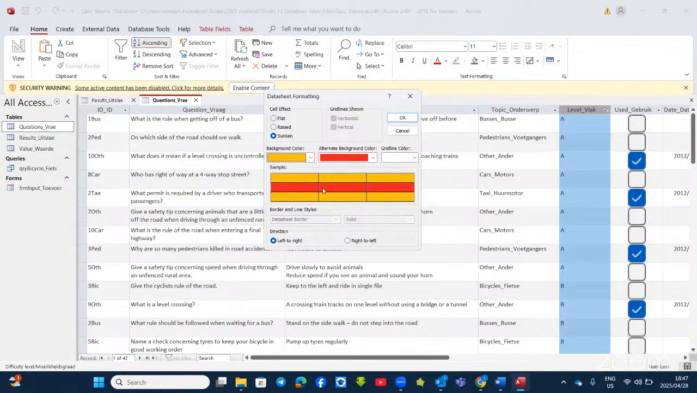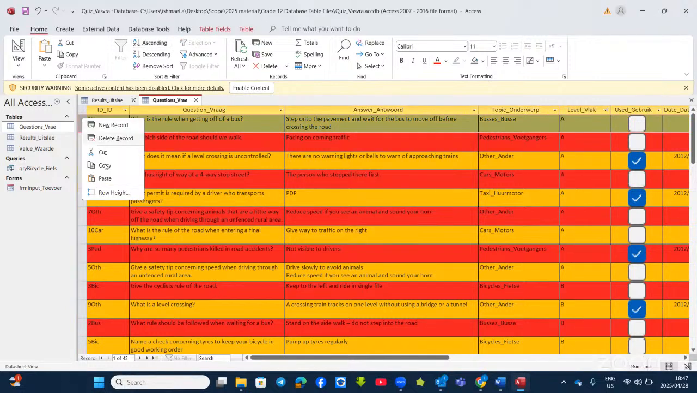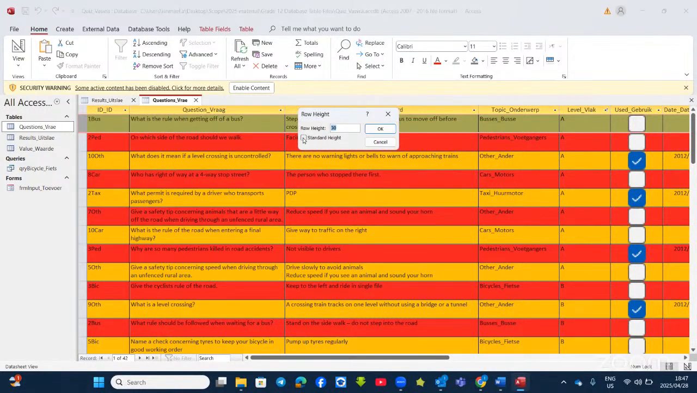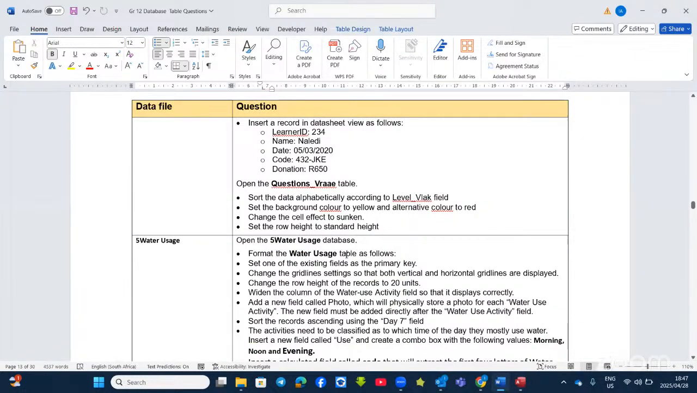Right. And then the last question says we need to change the row height to standard height. So you just right click on one of the rows and then you choose row height. Then there's standard height. You take standard height. The original height is 30. So you take standard height and then okay. So this is what the question wanted us to do. Right. Let's move straight to the next set of questions.